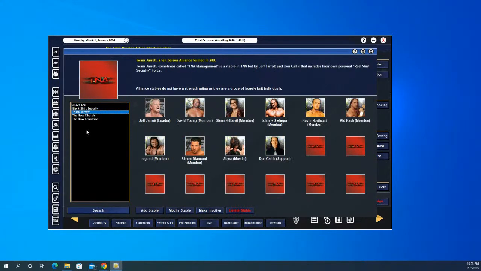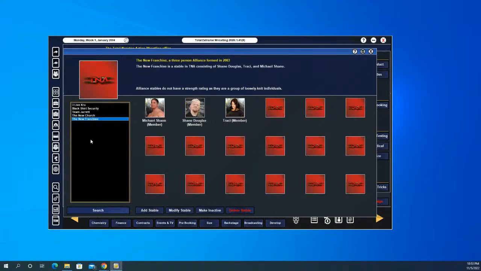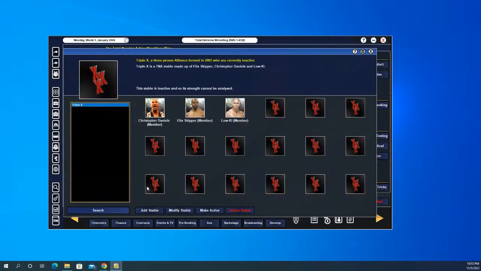Team Jarrett, which has 39 people in it: David Young, Glenn Gilberti, Johnny Swinger, Kevin Northcutt, Kid Cash, Legend, Simon Diamond, Abyss, and Don Callis. And of course, Jeff Jarrett. That's a lot of people. There's probably too many people. The New Church, good old James Mitchell, and the new franchise, Michael Shane, Shane Douglas, and Tracy. So there's my stables. Again, I can go to search, status, inactive. There's your one that's inactive: Triple X, Christopher Daniels, Elix Skipper, and Low Ki.